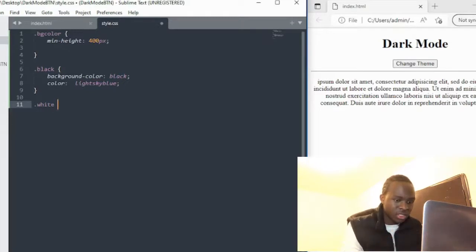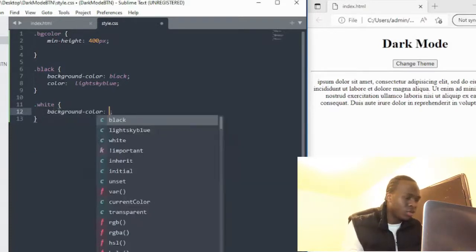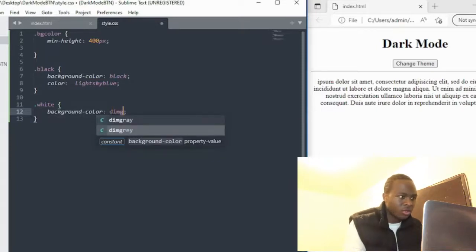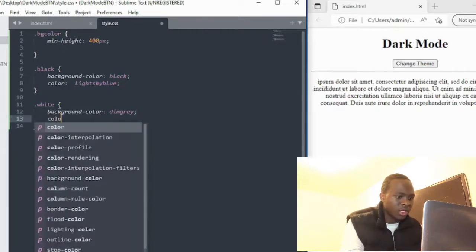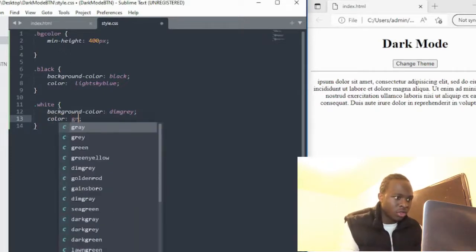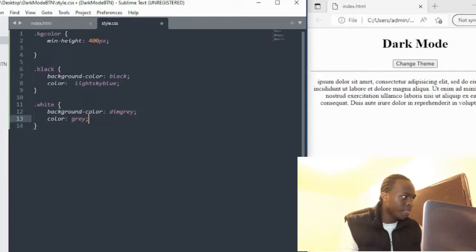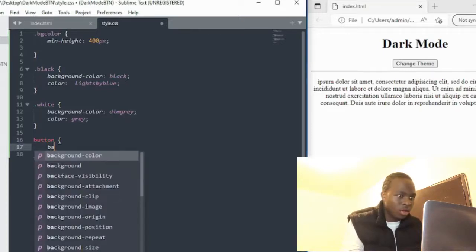We're going to call the second one, this is the light mode, we're going to call it white, and we're going to do the same thing, but background color, instead of white, we're going to call it dim gray. I think it's a fitting color. It's not too dark, not too light. Awesome. Then the color of the text, let's just go with gray. Not too much contrast going on. That's cool. Perfect. Then lastly, we're going to style the button on its own. Button. Going to style that. Background color, obviously, of white.